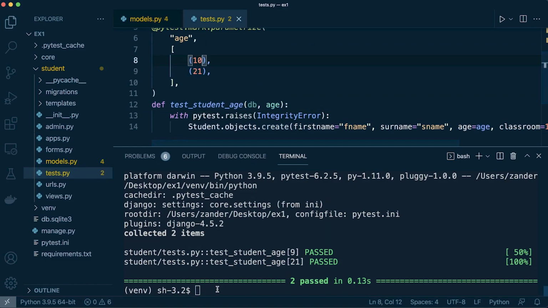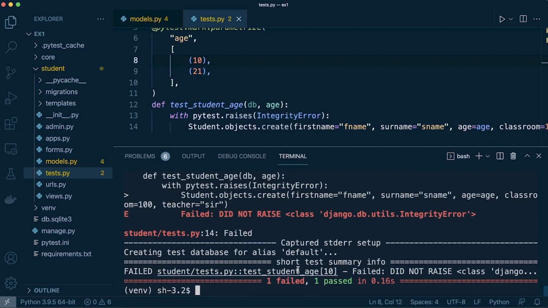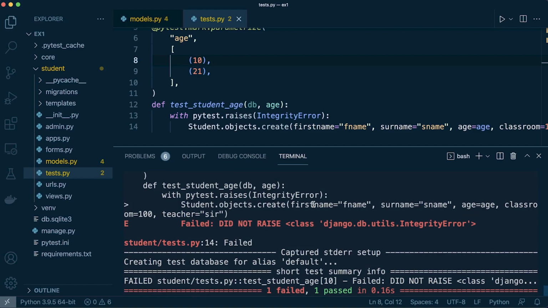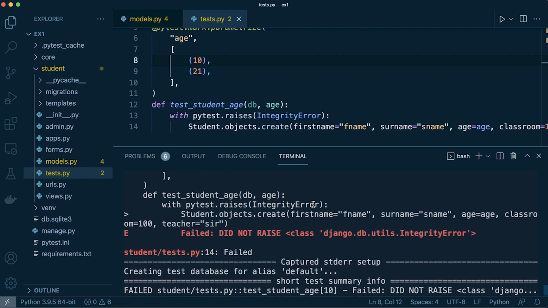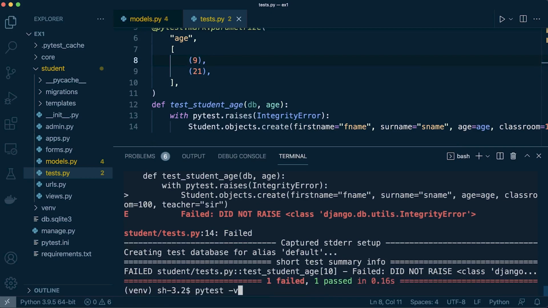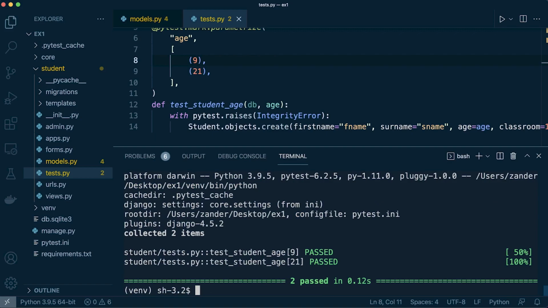If we change this to 10, well, 10 shouldn't raise an integrity error because that's allowed in the database field. So we try this again, and you can see that it does cause an error. Failed, did not raise. That's referring to this number here, 10. That failed to raise the integrity error, and so obviously that is allowed in the database. So let's change that back, run that again, and there we go.